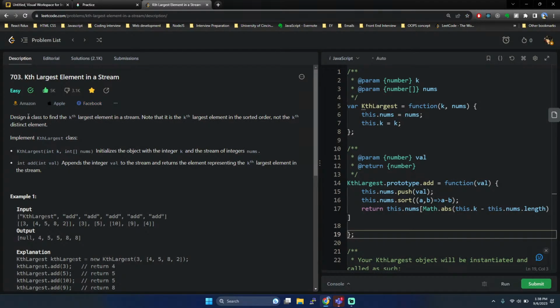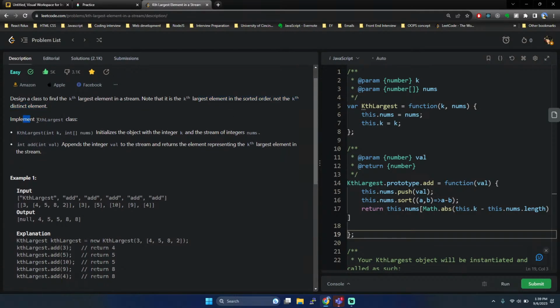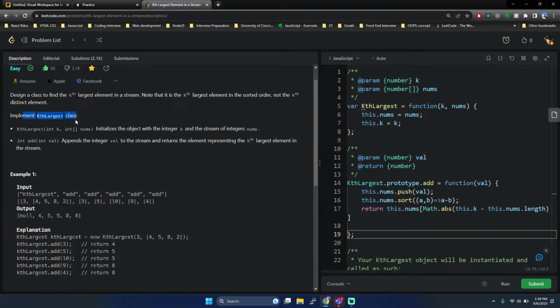Let's go to the question, and we'll try to implement the heap, because in JavaScript we don't have a heap, so we have to implement our own heap in order to solve this question. The question says: design a class to find the kth largest element in a stream. Note that it is the kth largest element in the sorted order, not the kth distinct element.